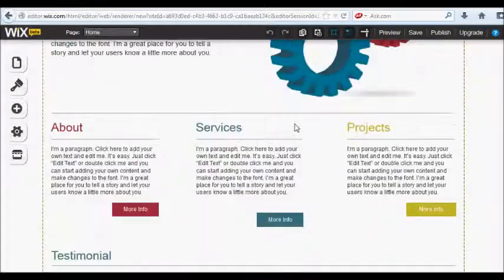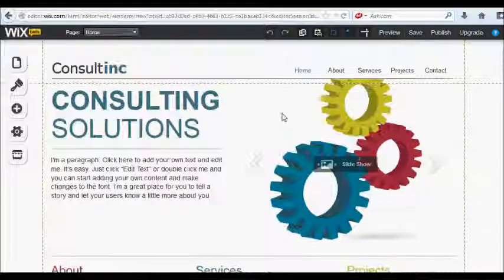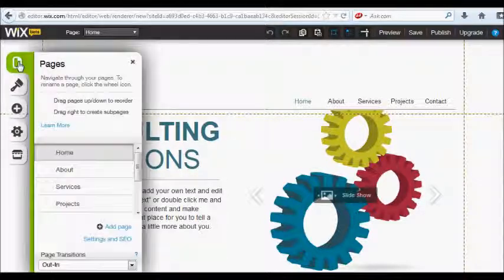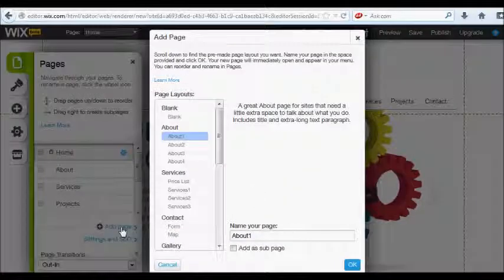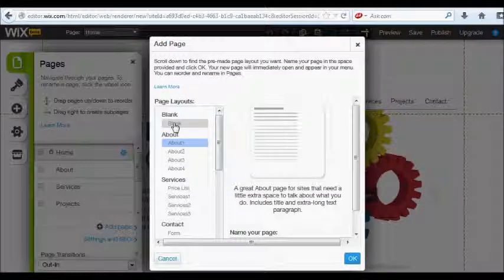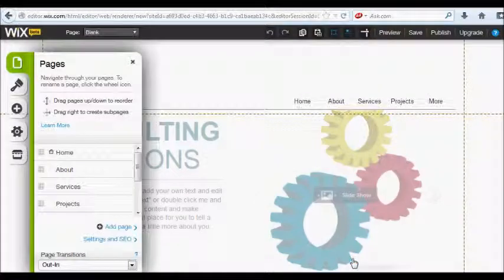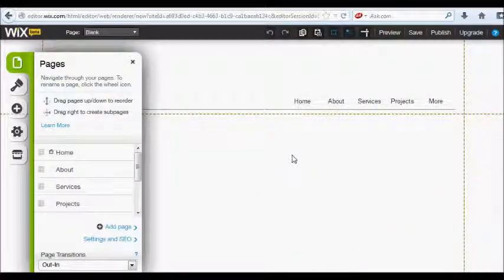All right, so first of all, we're not going to spend time customizing what we see here right now. For the purposes of the setup, all we're going to do is create a new page. So go over here to the left. You see these are the different menu options you have. Go to Pages. Go down to Add Page and choose blank. Put blank, click OK. And there you see we've got a new blank page.